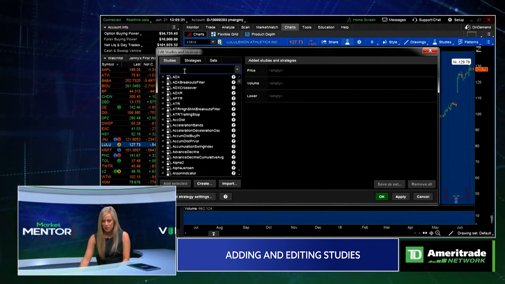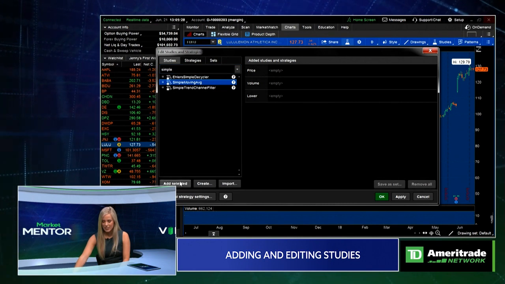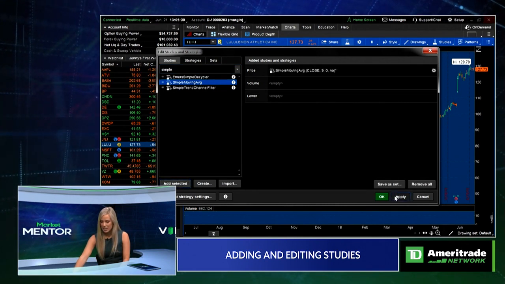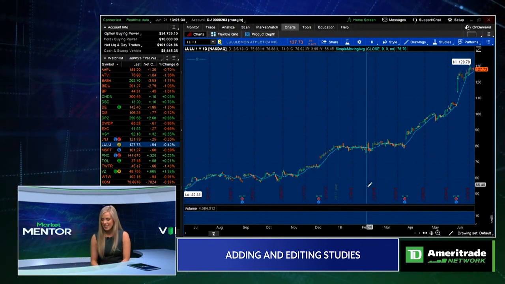Okay, great. So here I'll just type it in. So yeah, just the word simple, and look at that, not even finishing, and there it is, number 2. Great. You can left click and add it, great. Apply and okay. And now we have a simple moving average. Great, and there it is.